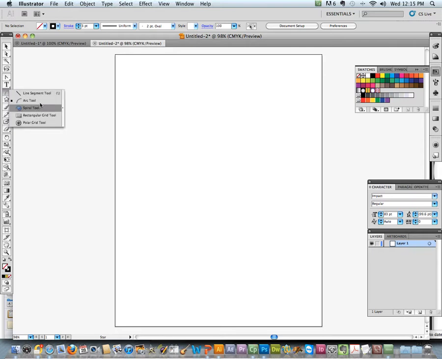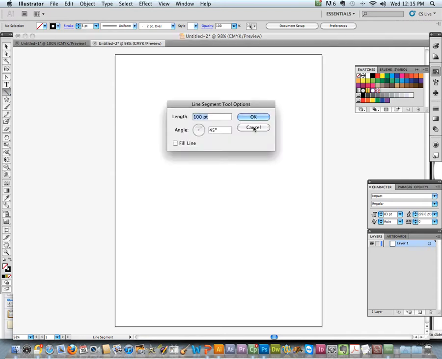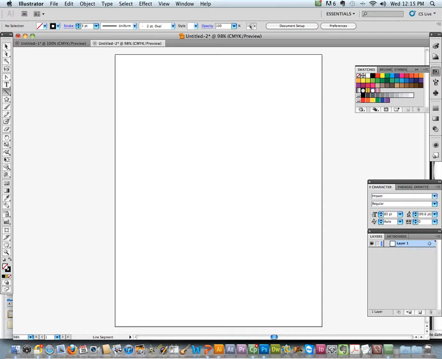So here's the line tool. The line tool has some basic ones, the straight line, the arc tool, and the spiral tool. And then it's got a couple other tools that I'm just not going to cover in this class. You click and drag to make a straight line. If you hold down the shift button, it will either be perpendicular or at a 45-degree angle.